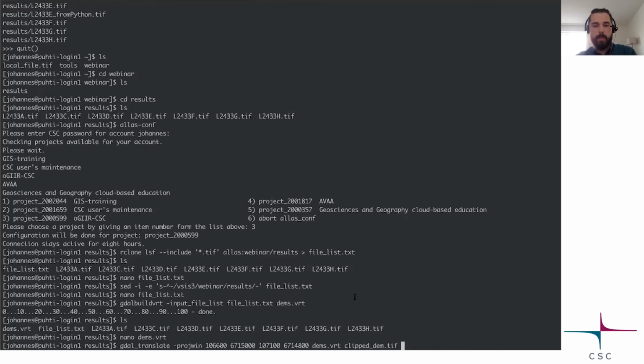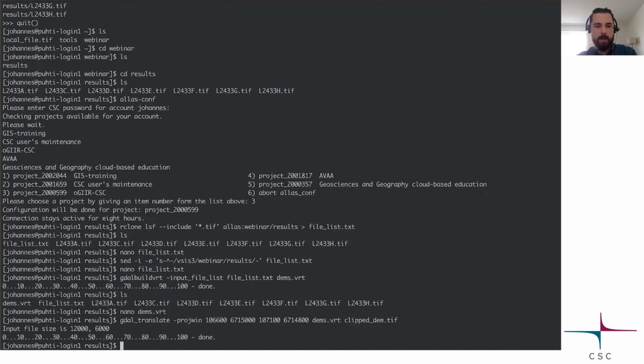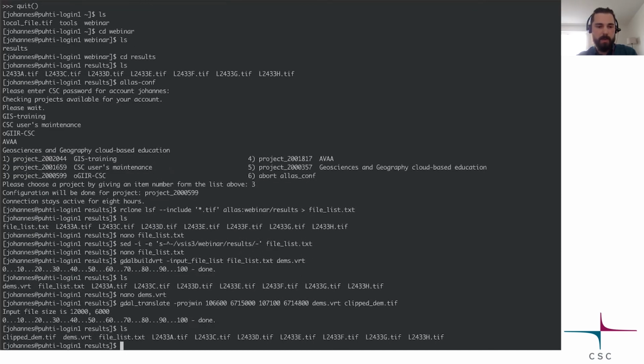clips a part of that virtual raster. So this is a really small part somewhere near Åland, I guess. I randomly chose the files, and it creates a new DEM out of those. So remember that these files are now located in Allas, not Puhti, and the DEMS virtual raster is just referencing them. And it's done. We have a clipped DEM TIFF now.